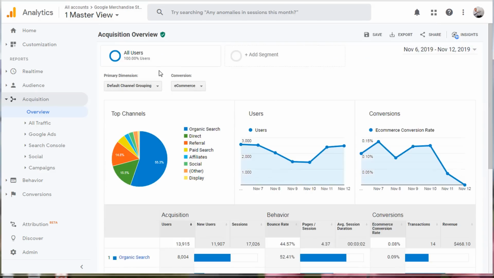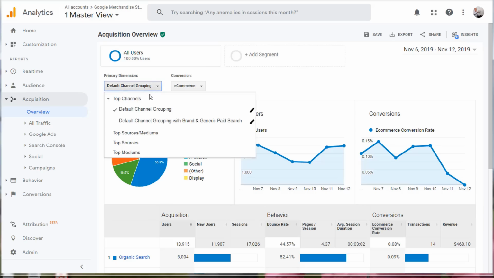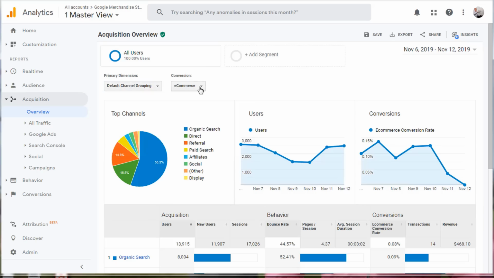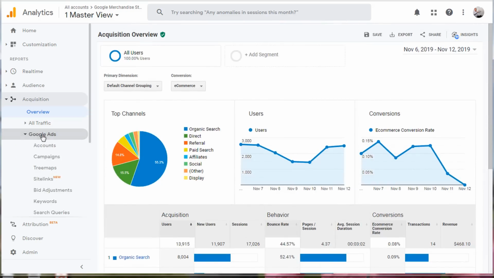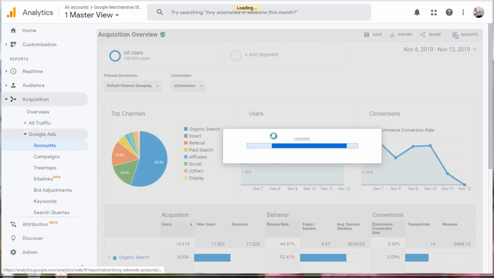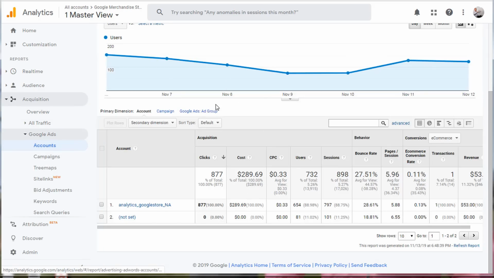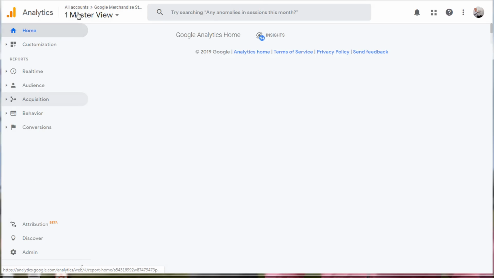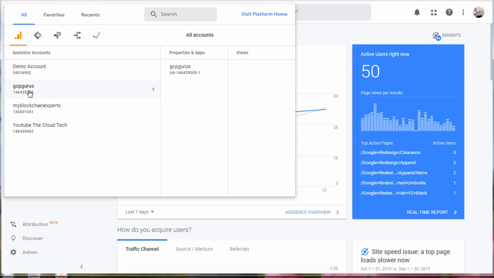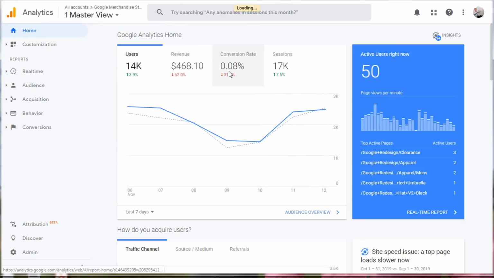Now, you go over here and you can see that this is printing out all the users. If I want, I could segment this down and also change, for example, based on goals. And I'll talk about what goals means and why it's important to have goals set up. And then over here, I could see how Google Ads is doing as well. For example, if you're using Google Ads and spending money on it, you might want to get insight into that. Let's go back over here to home. And now let's go over to one of my sites. Again, this is just a simple blog that I have.